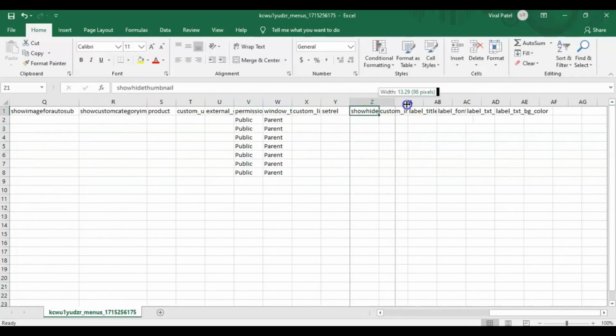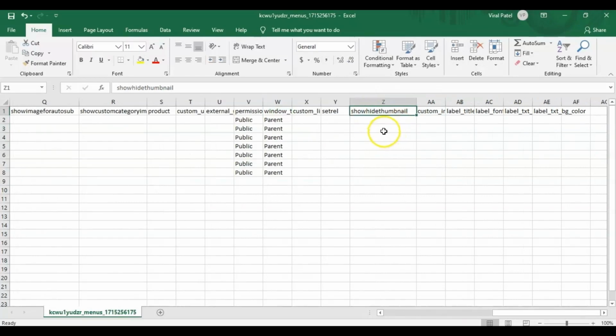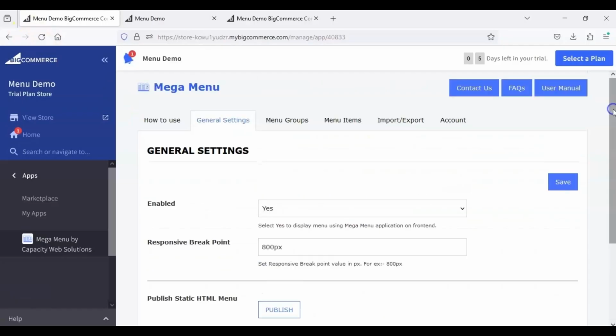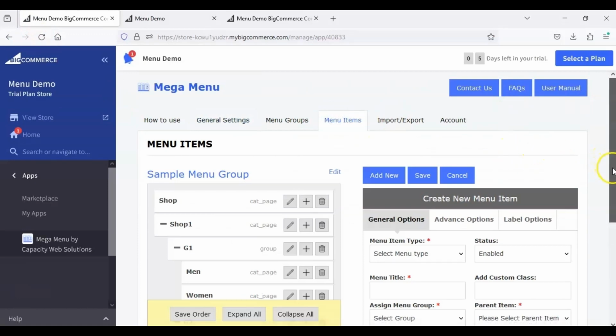We will display a custom image with this menu item. Use these two columns for it. Write show and show hide a thumbnail column. Now, for custom image name, go to menu app. Select custom URL in menu type drop down.